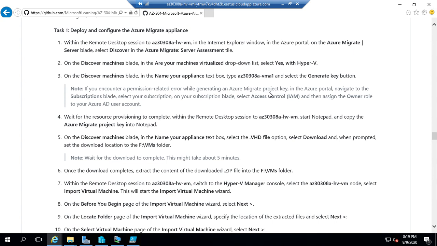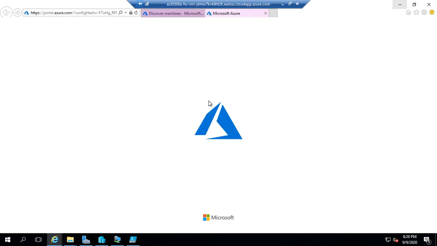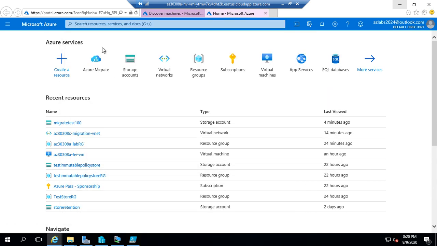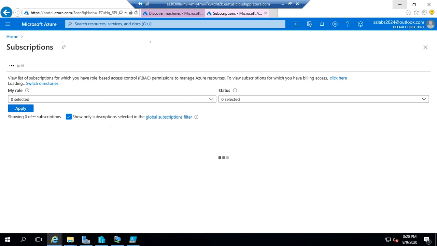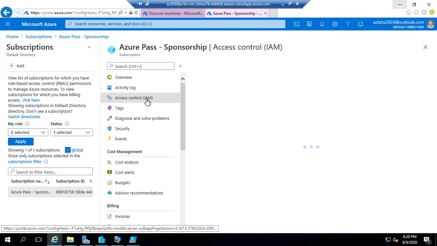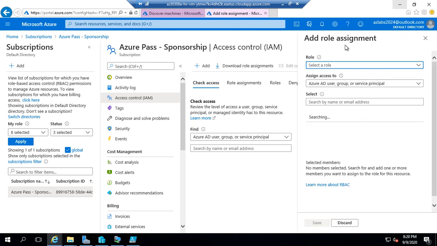If you encounter a problem, navigate to the subscription blade, select your subscription. So they're asking us to give this. Let's come back over here. I'm just gonna open a new tab, and then I will search for subscriptions. Once you go to the subscription, that's the root level. So here I'm going to select the subscription, and you should have a blade for the access control. So go to the access control, and here add a role. I'm going to select add, and then add a role assignment.